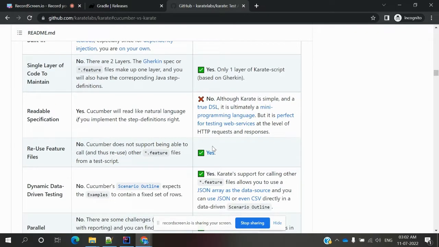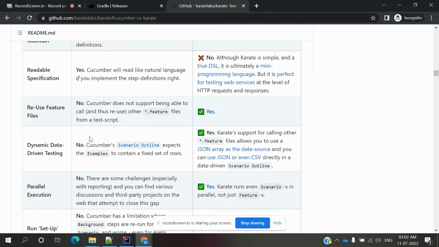And readable specification: yes, Cucumber will read like a natural language if you implement the step definition right, the proper step definition you are writing, then yes. No, the Karate framework is simple and there is no true DSL, ultimately the main programming language, but it is preferable for testing web services at the level of HTTP request and response. We use features. No, Cucumber does not support being able to call and reuse .feature files in test scripts. It means when you are writing the test scripts, in this feature file we are not able to access another feature file. This is not applicable in Cucumber, but in the Karate framework we can call one feature file from another feature file, and we can establish those method values.